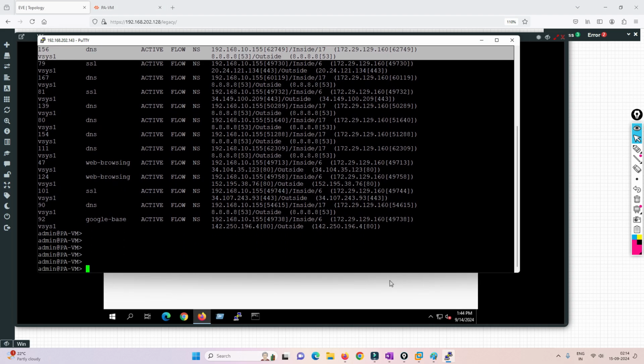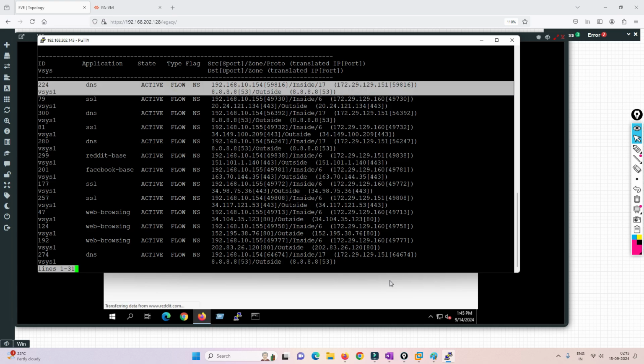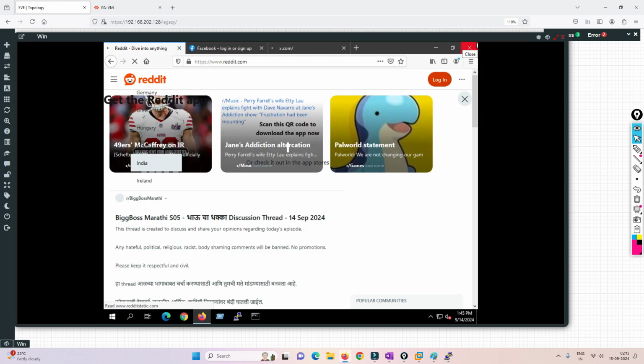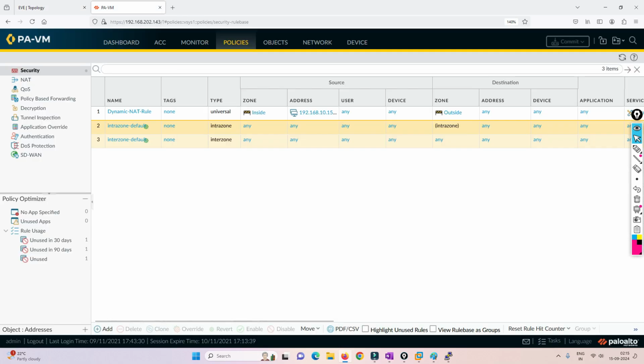Now if you see, 54 is getting translated with 151. So dynamically it is getting assigned to some other IP address, but here the ports remain the same. So this is how a dynamic configuration works over here. It's very easy to configure and easy to understand as well.